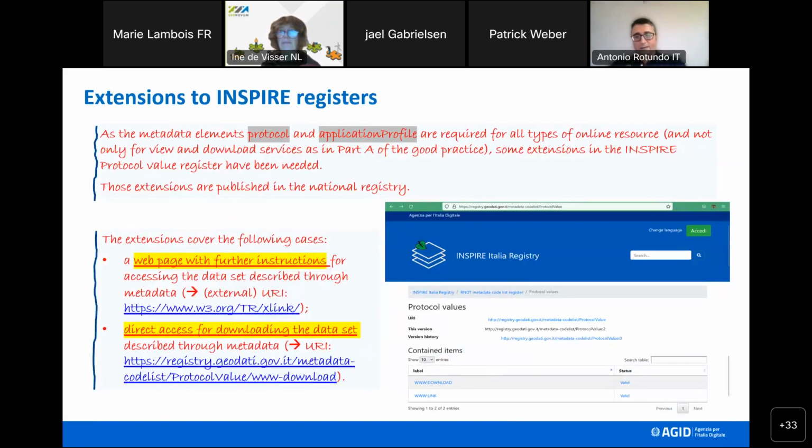As I said, the two metadata elements are mandatory for all types of services and not only for view and download services. And this implied that we needed to extend the Inspire protocol value also to cover other cases of online resources, such as a web page with further instructions or direct access for downloading the datasets. Two cases that are included in the Inspire TG recommendation.